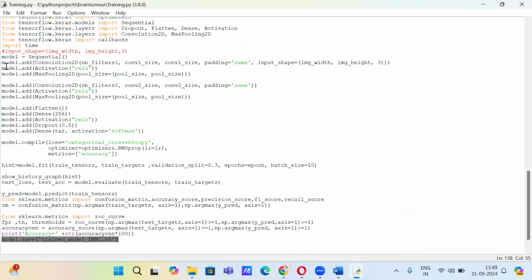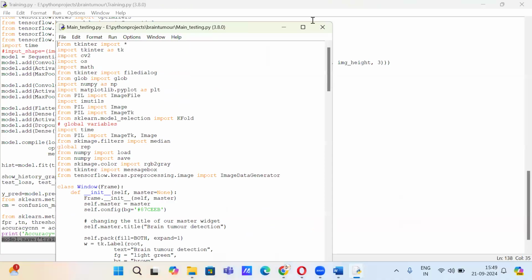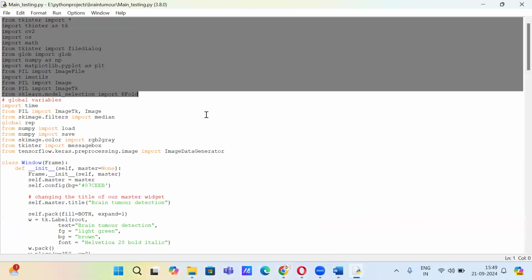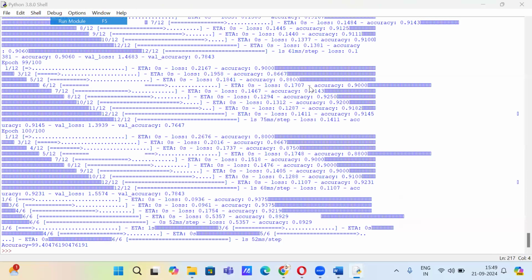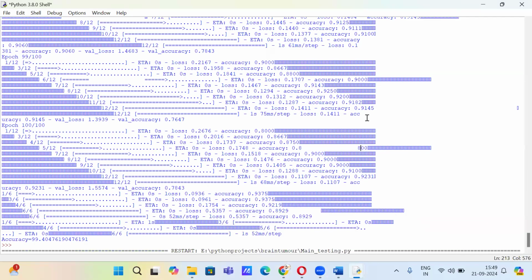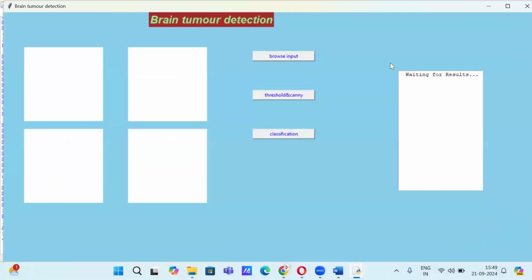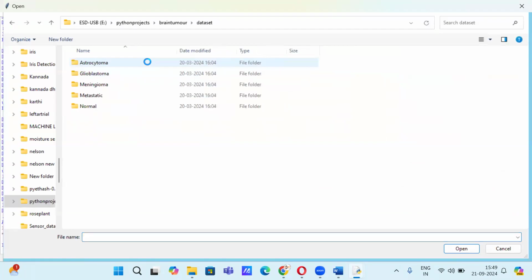Now we'll go for the testing code. These are the libraries we use to create the GUI. So this is the GUI page for detection. Click on this browse input button. Here you can select any one of the images from the dataset.